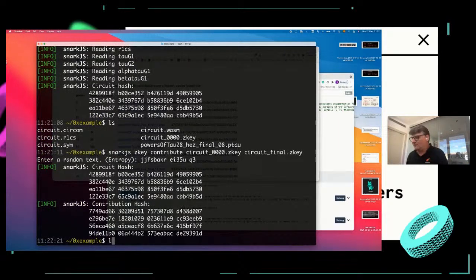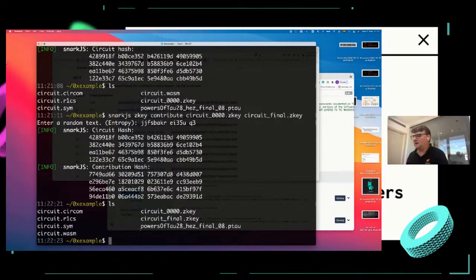So this has already run. I already have this circuit final.zk file, so I have the proving key. Now what I'm going to do is generate the verification key. Actually, everything is inside: the proving key and the verification key. And what I'm going to do is export the verification key.